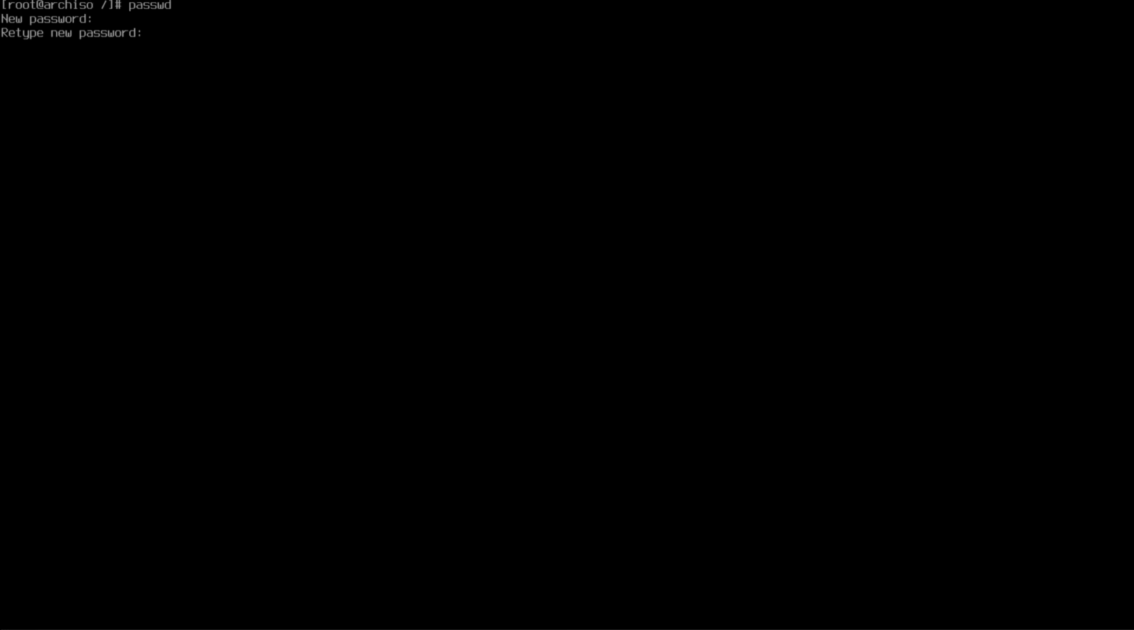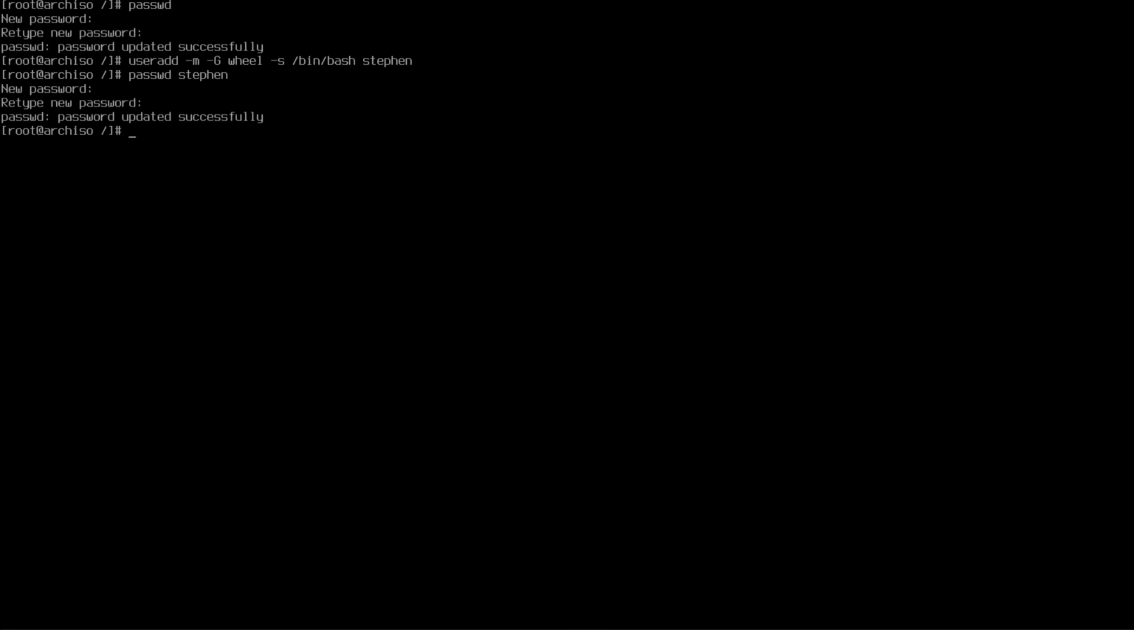Let's give the root account a password. Let's enter it twice. Okay, that works. Let's add a user account. useradd, -m for home directory creation, -G add this user to wheel. Give this user the /bin/bash shell, and my name, of course, is Stephen. I'll give myself a password. I'll enter a new password twice for good measure, so I don't mistype anything.